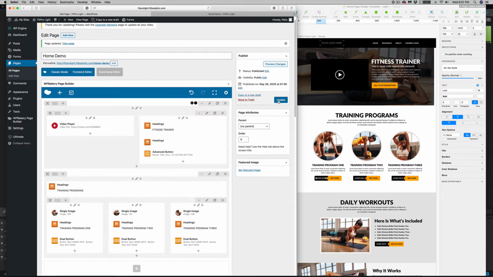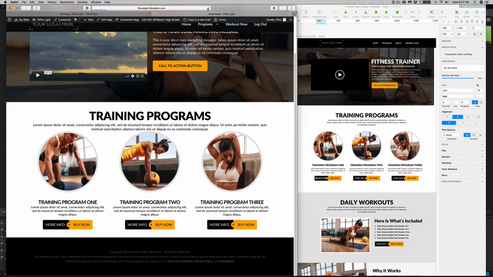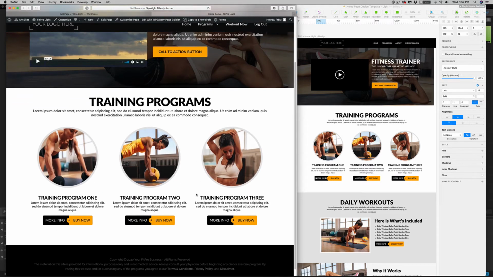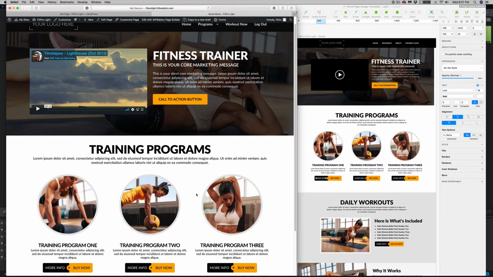Click Save Changes, update that page, back to the browser, refresh the browser, and now we have a little bit more space in here and a little bit more down there. So there we go, guys. Our website's coming together really well here.